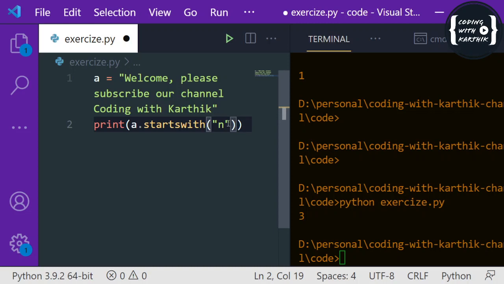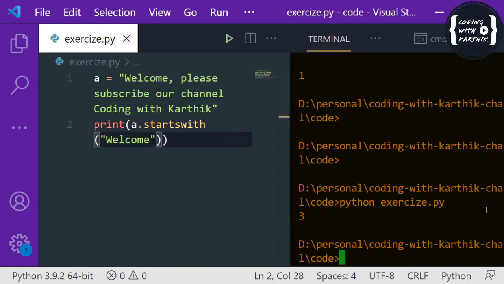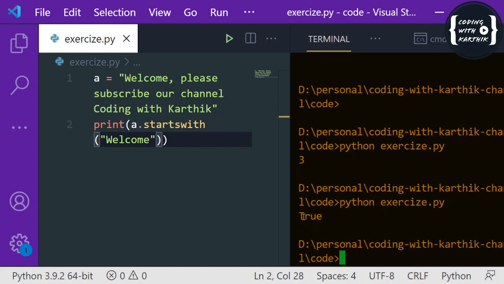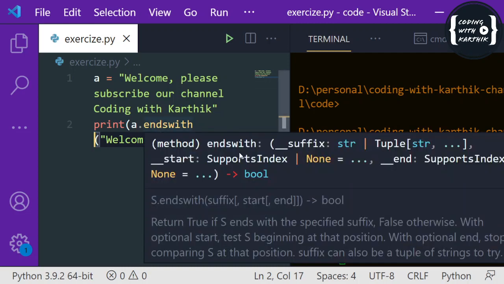So I can use "welcome", which will return true or false. See, it is becoming true since this is starting with "welcome", right? So that's what it keeps returning. If you want to check whether a string is ending with a specific substring, then you can use endswith.